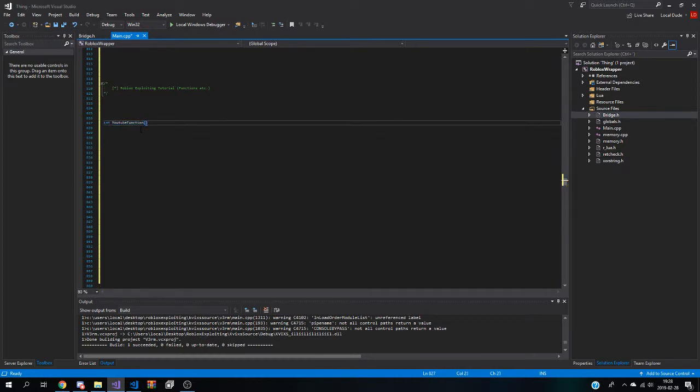So in the int you define the Lua state as L, and you can define it as whatever you want, just define it in there. And then now what you're going to do is think of what function you want to make.